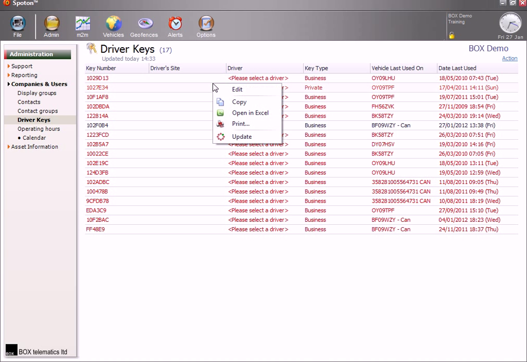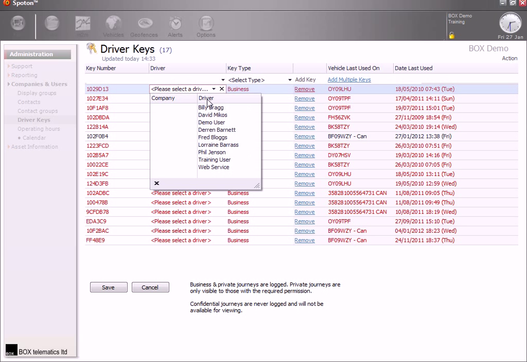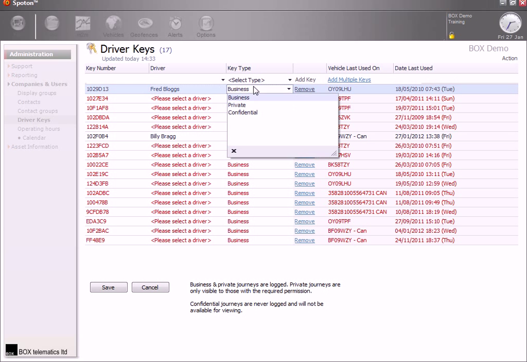And the way you do that is to right click and select edit, which will actually change the entire thing to an edit screen. So you're not editing them one by one. It just puts you on the edit screen as a whole. And you can select the driver. You can select the type of key that they're using. I won't go into what the different types are because it's specific to the product, and if you're looking to buy it, your account manager will be able to explain that one to you. And that's about it really.